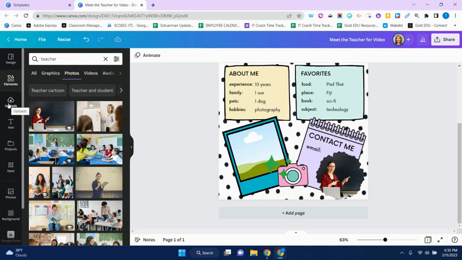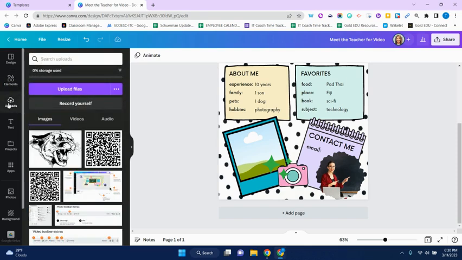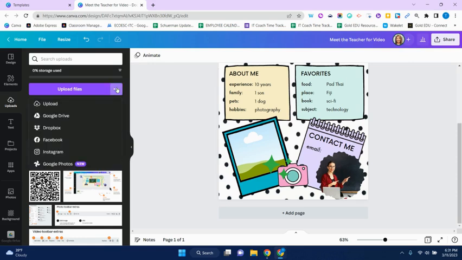Now, if you have specific pictures that you want to use, the third button down on the object panel is the upload button. So if you click upload, then you're going to be able to upload files. In this case, you have the three dot more button. So let's take a look at the different places that you can upload from, which is really nice.